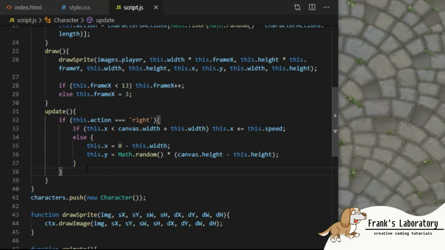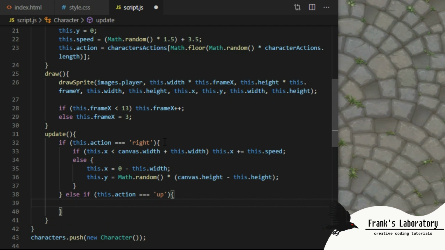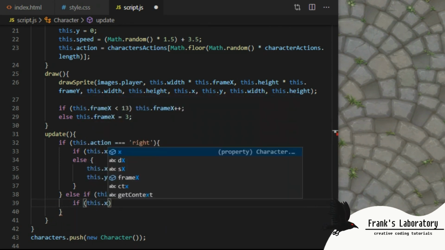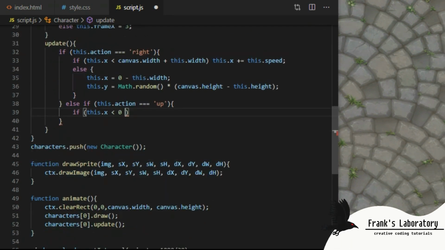So I go down to the update method, and here where we check if character action is equal to right, I will do an else if statement and check if this.action is equal to up. If it is, we enter the code block, and here another if statement. This will check if this.x, or the position of the character along the horizontal x-axis, is less than 0 minus this.height.